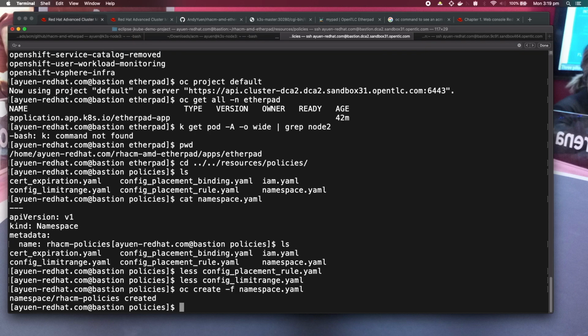Oh, by the way, I could have put all these YAML together in one file and execute it all at once, but I just want to show you all these different things that you need to do. Next, I'm going to create the placement rules.